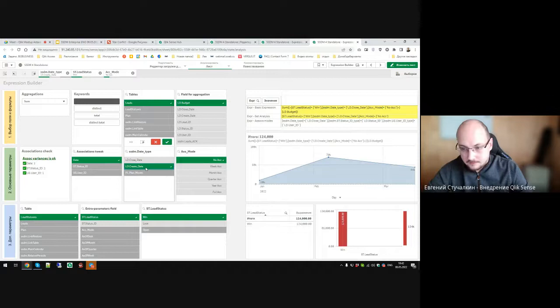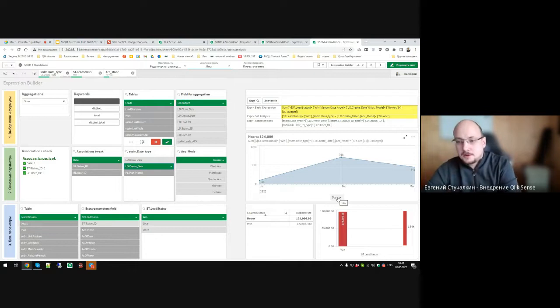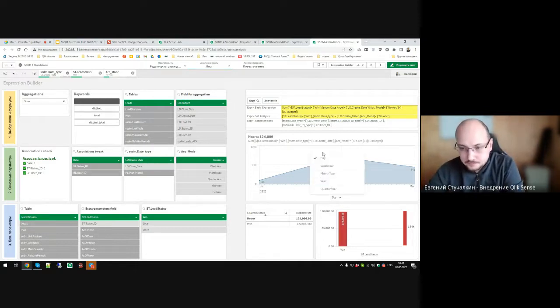And depending on selections, look at the chart on the right, you can see how the mode of my aggregation is changing. And this is one canonical date line. So if you have facts with multiple dates in them, you can easily aggregate them on one canonical date.